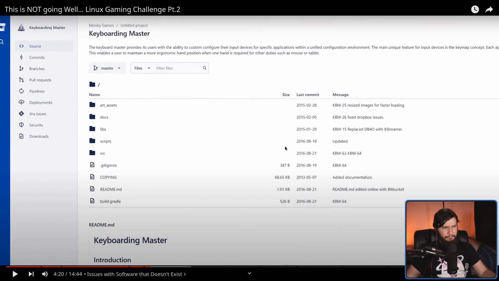Now, anyone watching this, have you ever heard of Keyboarding Master? I haven't. I literally have no idea what this software is. I had not heard of it until Linus mentioned it. Maybe it's popular. Maybe in my little bubble, it just doesn't exist. But I've never used this. And judging by the fact that it hasn't been updated in about 5 years, yeah, about 5 years for the code, it doesn't look like it's that popular.